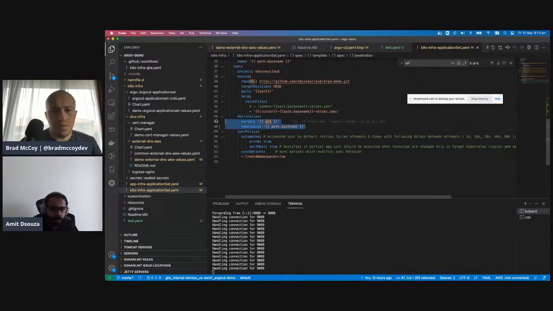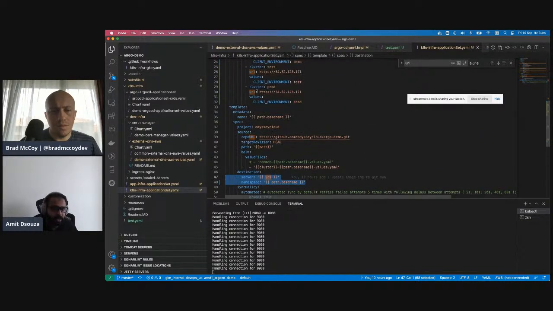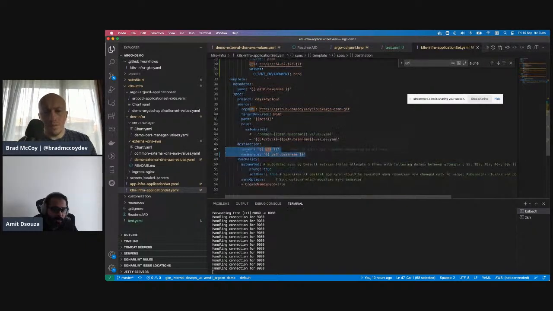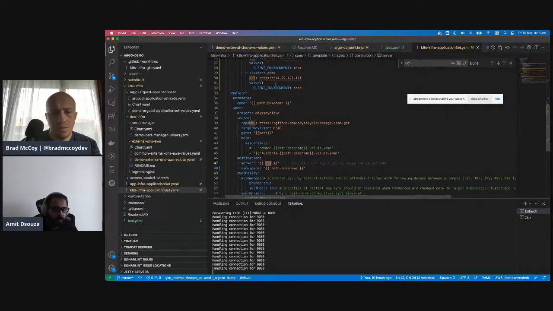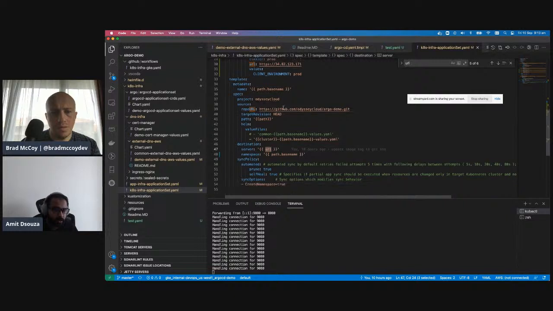And the important bit is also the destination server, as I mentioned. So your destination server decides where your cluster gets deployed and what is the namespace under which it gets deployed. So this will specify what is the server, or which Kubernetes cluster, it's getting deployed on. And the namespace will specify which path.base name, or which specific namespace, it's getting deployed on.